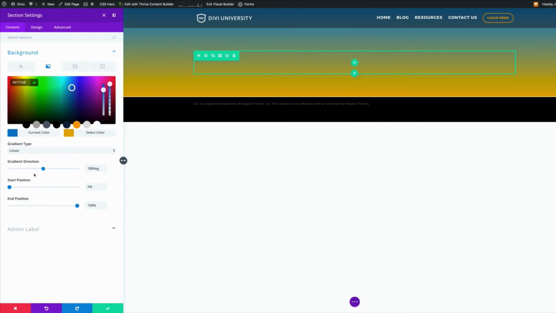Right, so now that we have that in place, let's come over here to the gradient direction. You can actually drag this around and you can see which direction it's going. If you're happy with that, you can just let go. Also you can play around with this end position, but normally I leave this as it is.